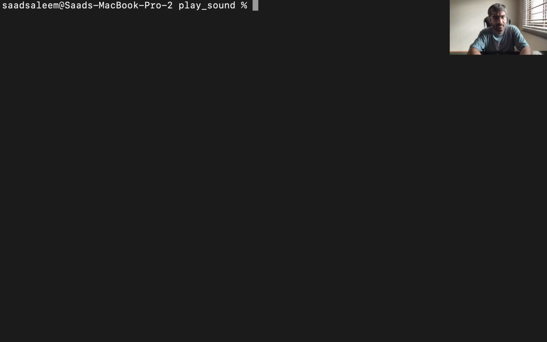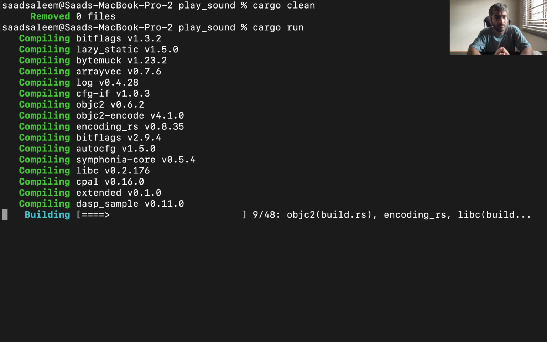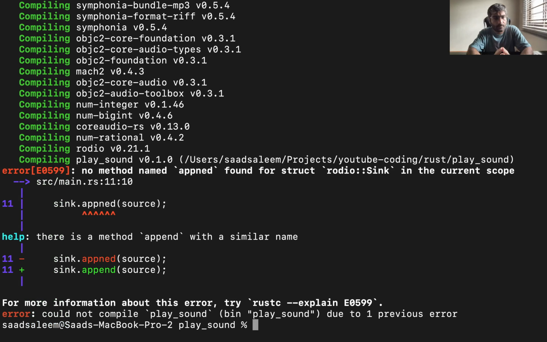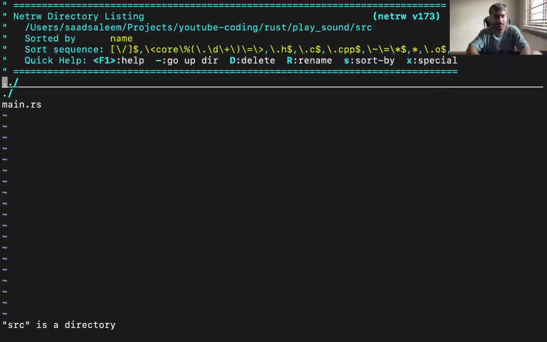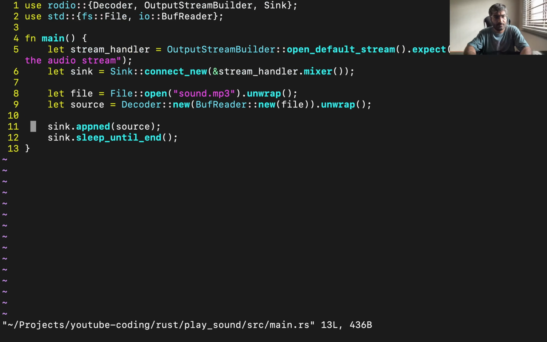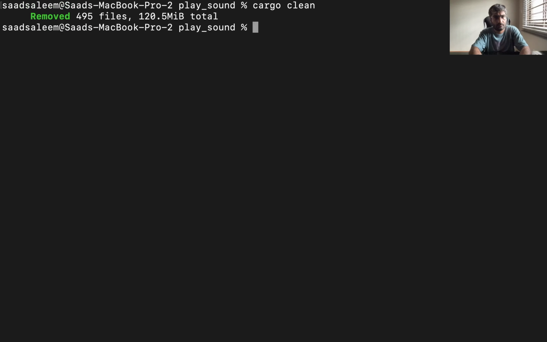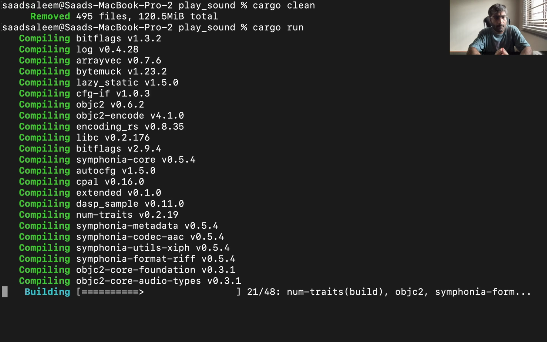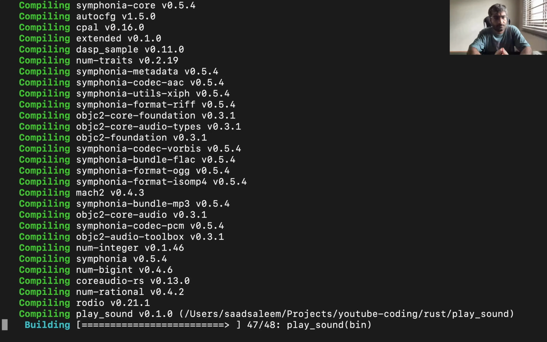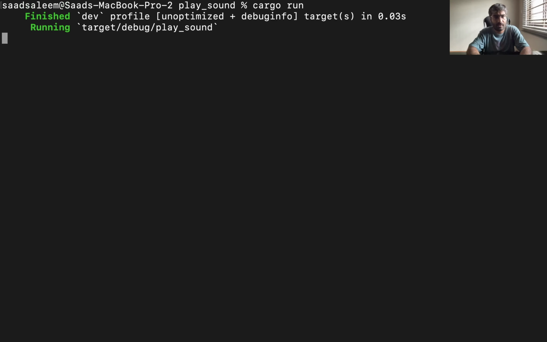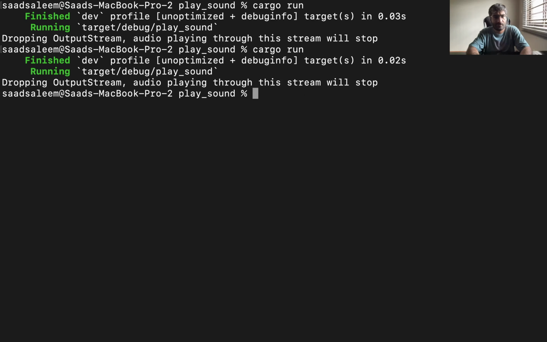Let's just test this. First we will clean the cargo, and then we'll run it. Now it's compiling. Okay, there is a typo. Okay, the sound played. Let me run this one more time. Okay, it's perfect.